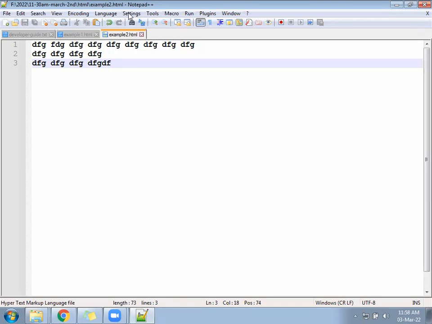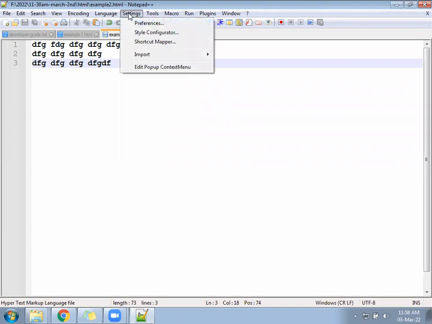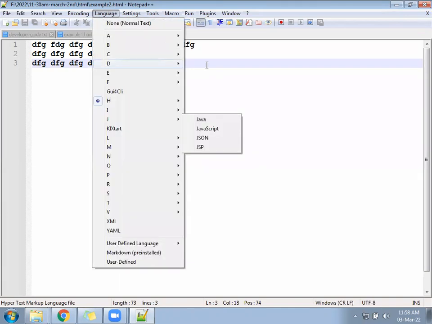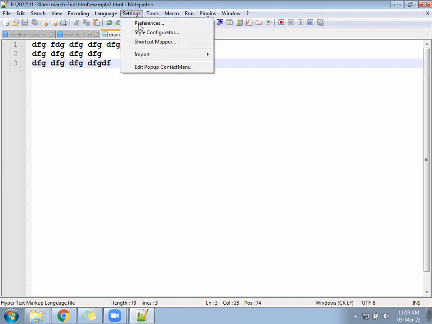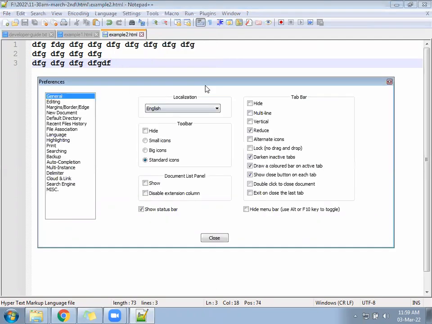Click on settings. After clicking on settings, in the menu bar you have a settings link. Click on settings and click on preferences. Another box will open, a dialog box will open like this.